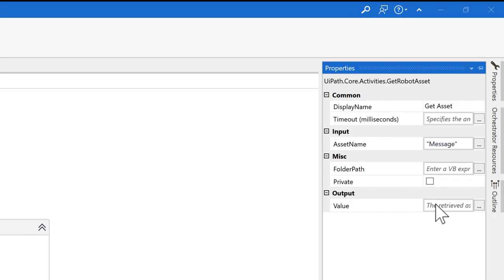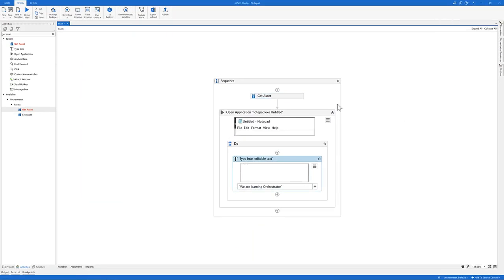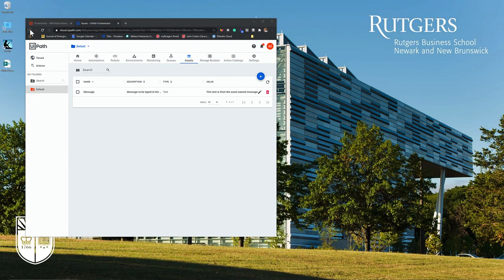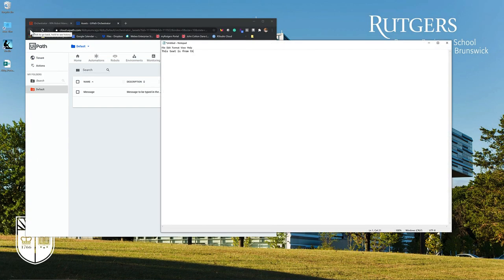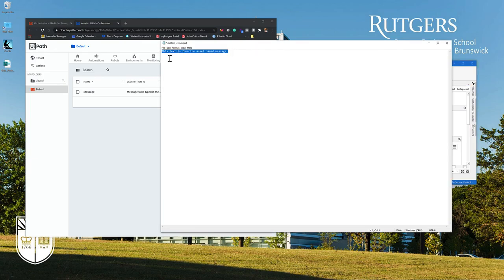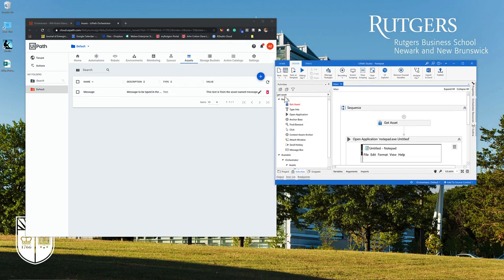And we also need to create a variable to store the value of the asset. So let's use Ctrl-K and create a variable named text. Now let's delete the original text that we had here and replace it with the variable text. To see whether this is working, we can run the bot locally by clicking the Run button. As you can see here, the message is from the asset that we just created. So now let's close the Notepad for now. Save the workflow.